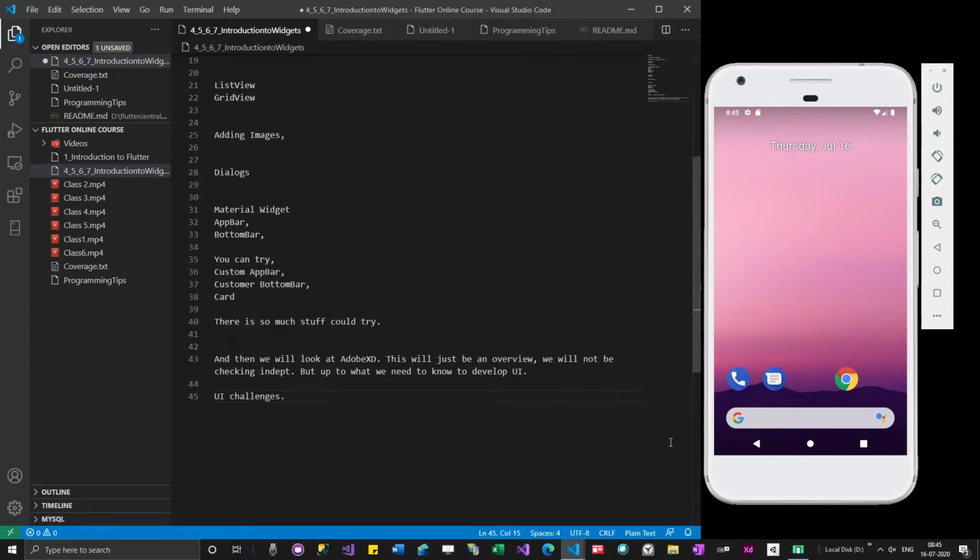Okay, you will just go to Google, or take an app on your mobile phone and try to mimic that same user interface, or you can mix one or two more user interfaces. That is what we do here.